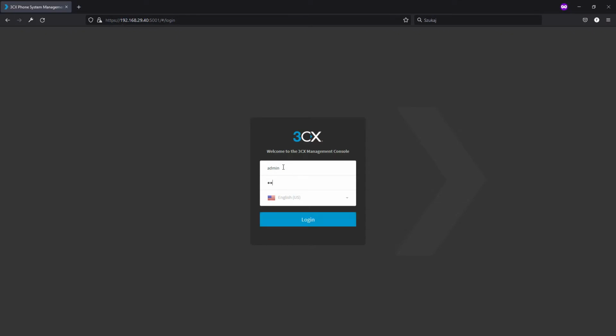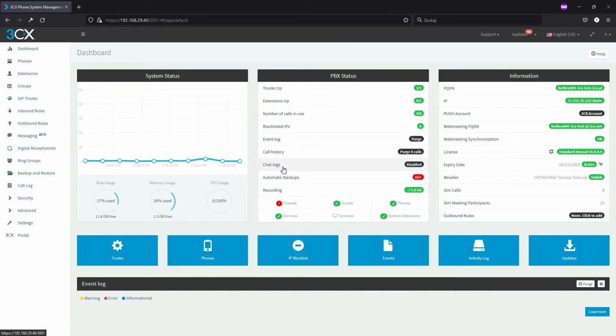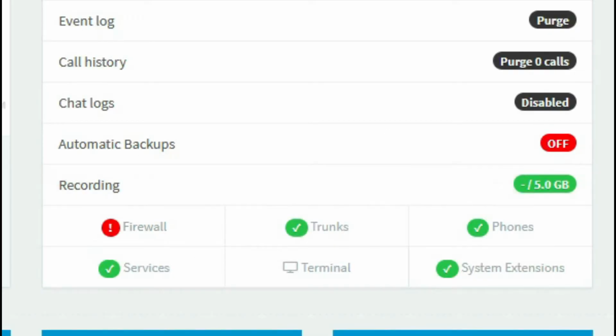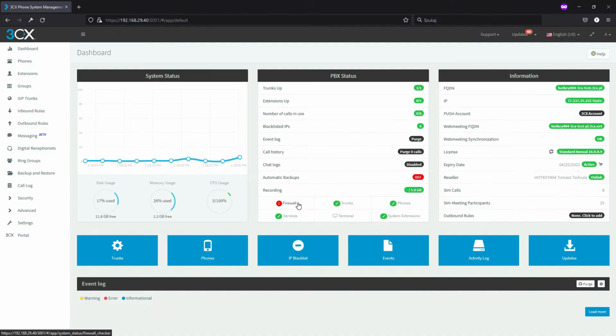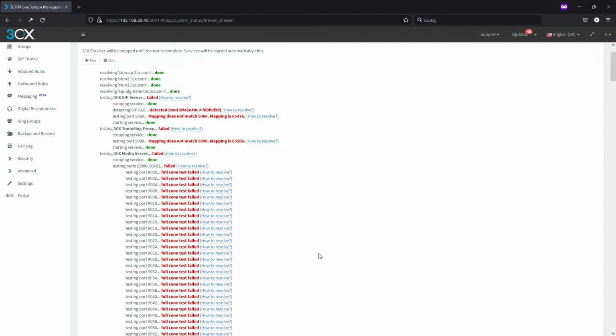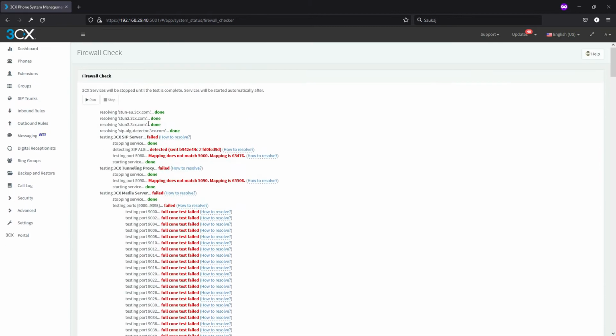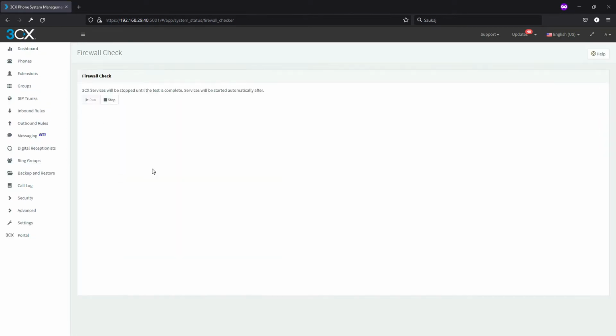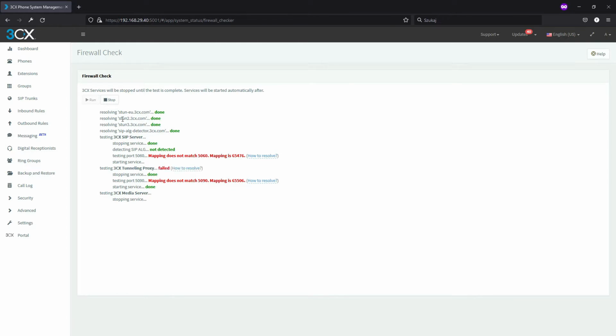So after we log into our 3CX, you'll notice that there is an exclamation mark and this red dot and a warning next to your firewall, because 3CX requires a proper firewall to work. So as you can see, if we run the test, we can see that some of those ports are not forwarded.